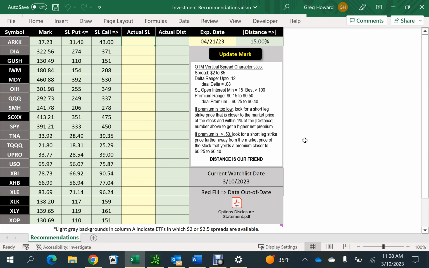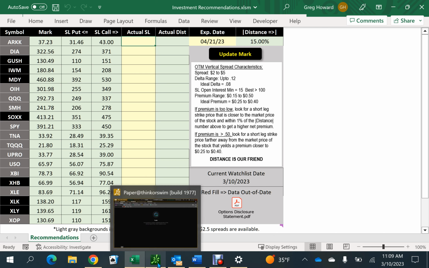First place we start is here with our own investment recommendations spreadsheet. And for today, we've configured it for an expiration date of 4/21. It looks like the put vertical spreads need to be below 255, and the call vertical spreads, the short leg needs to be above 349. So let's go look, bearing in mind that distance is our friend. We'll go over here to look.